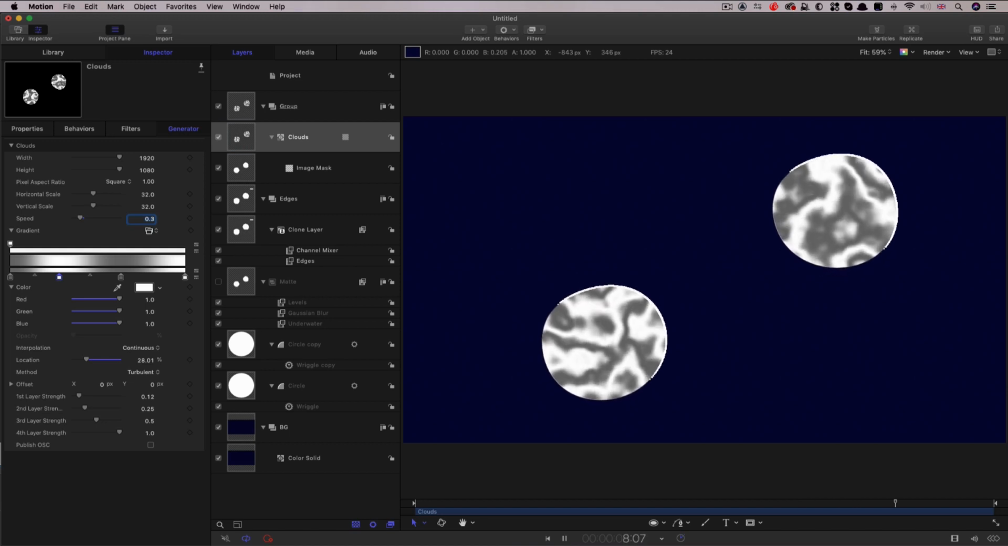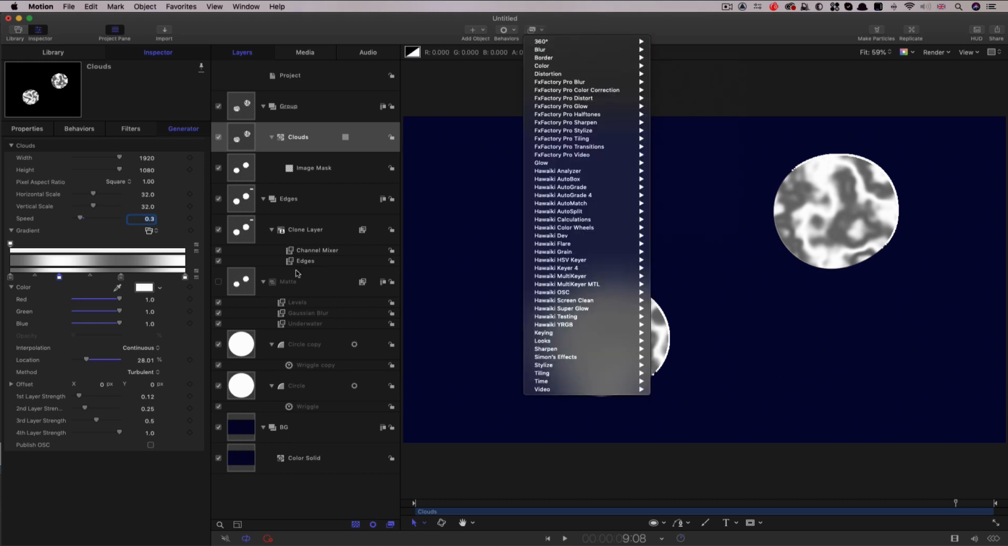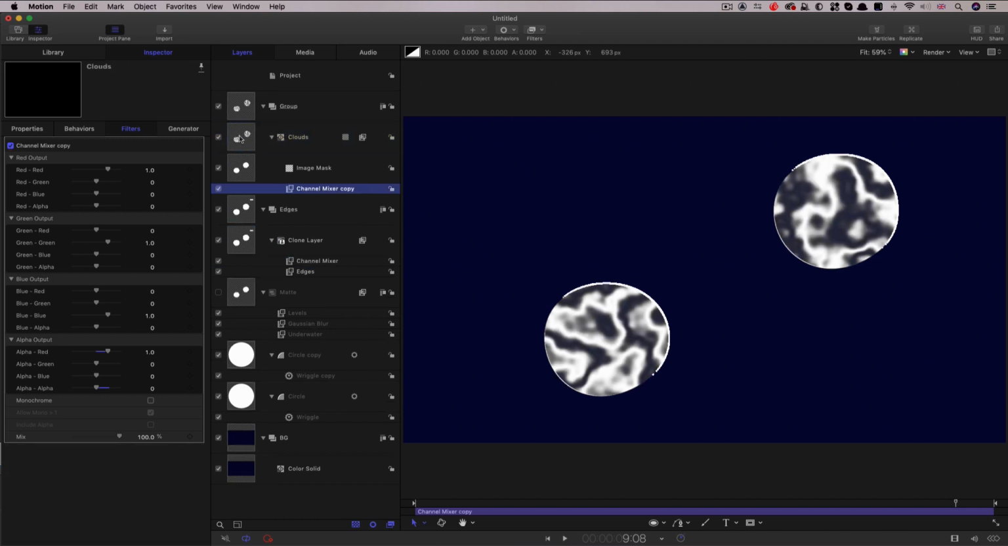So now this has given us something that looks like that. What I want to do again with this is I want to make it transparent using the luminance. In actual fact, what I can do here is I can grab that channel mixer effect, hold down the Alt or Option key and drag it onto the clouds like that. And that's given us that transparency there.